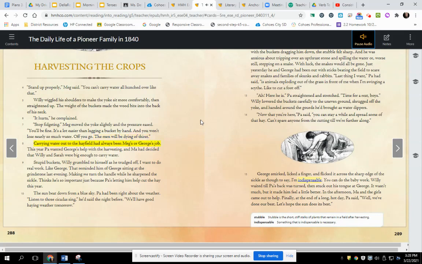Carrying water out to the hayfield had always been Meg's or George's job. This year, Pa wanted George's help with the harvesting, and Ma had decided that Willie and Sarah were big enough to carry water. Stupid buckets, Willie grumbled to himself as he trudged off. I want to do real work, like George. That reminded him of George sitting at the grindstone last evening, making me turn the handle while he sharpened the sickle. Thinks he's so important just because Pa's letting him help cut the hay this year.